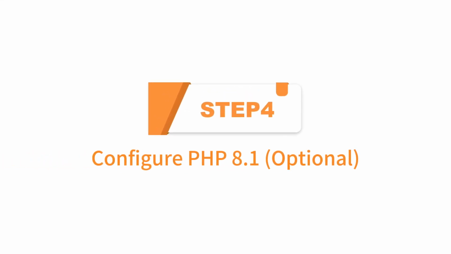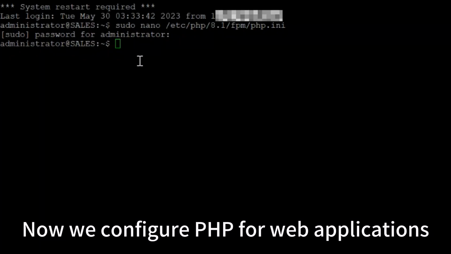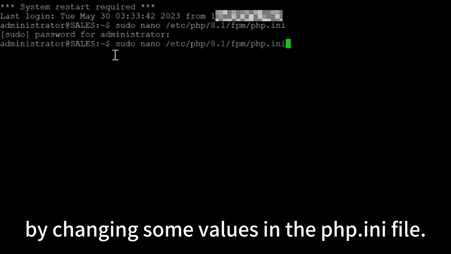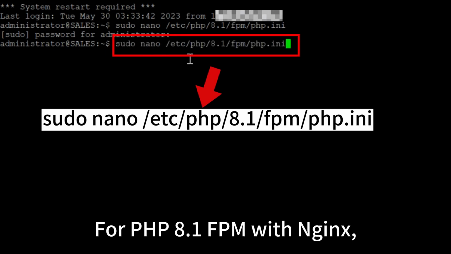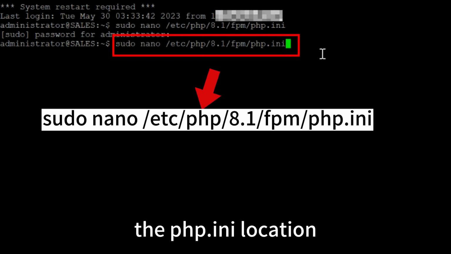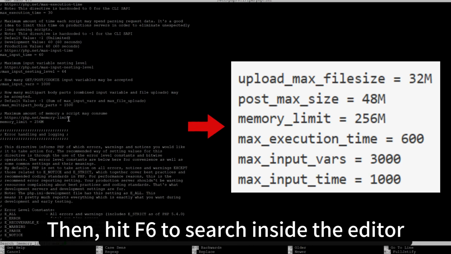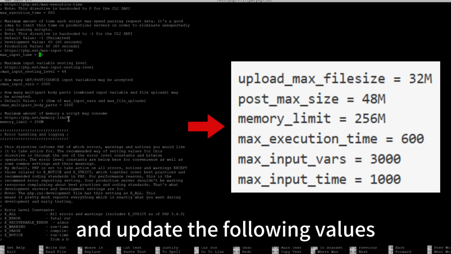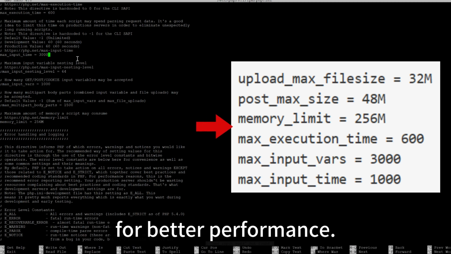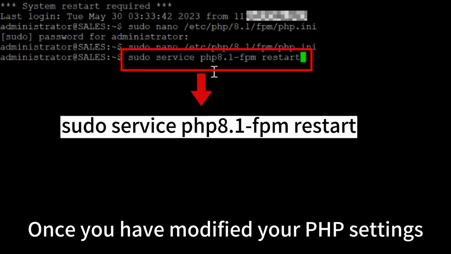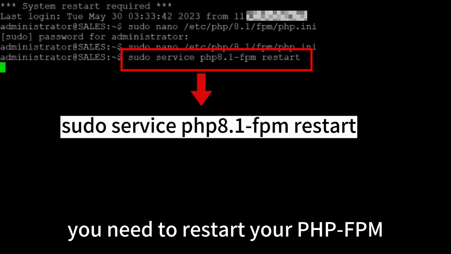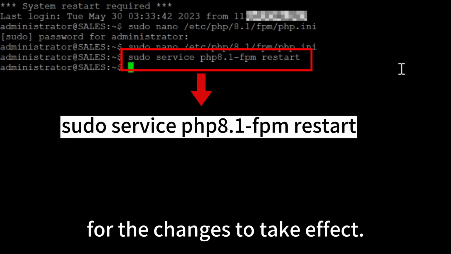Step 4. Configure PHP 8.1, optional. Now we configure PHP for web applications by changing some values in the php.ini file. For PHP 8.1 FPM with Nginx, the php.ini location will be in the following directory. Then, hit F6 to search inside the editor and update the following values for better performance. Once you have modified your PHP settings, you need to restart your PHP-FPM for the changes to take effect.